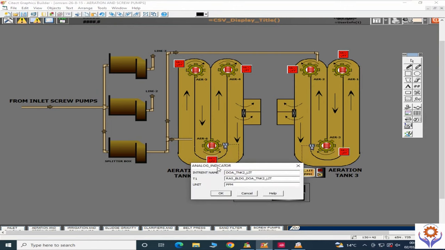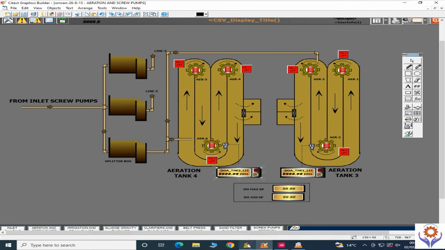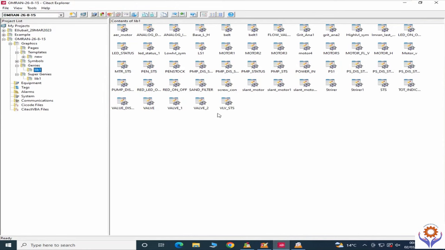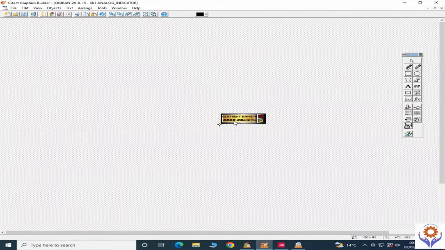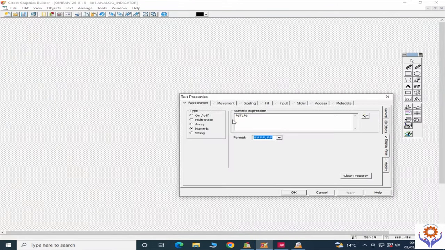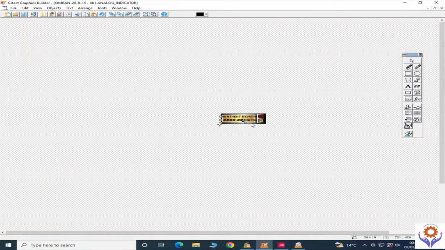For example, this one, analog underscore indicator. You can find analog underscore indicator from here. This is the file, this is the genie. If I double click, it will open here directly. And from here, if you see, everything is script; it is opened as a genie.